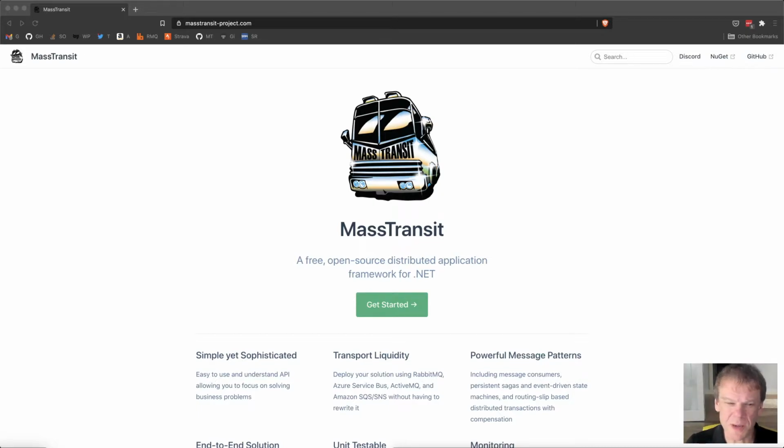Where we had left off, let's see, where did we leave off? We left off with, oh yeah, we added the integration tests and we added Entity Framework Core and Postgres, so we were able to test our state machine against an actual Saga repository, so that was cool.